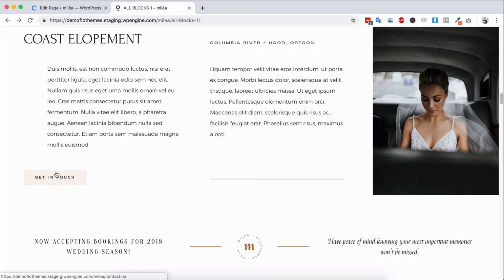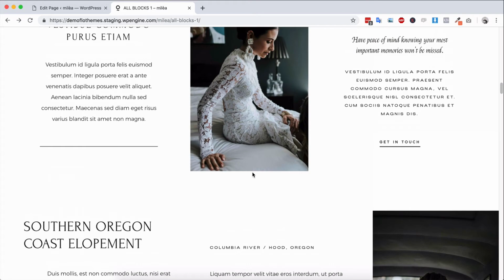So here, as shown, we have the light button. Again, this is the reason why you don't use a light button over a light background, because obviously it's not going to stand out very well. But in this case, the dark button does work well over this light background, and it looks great.